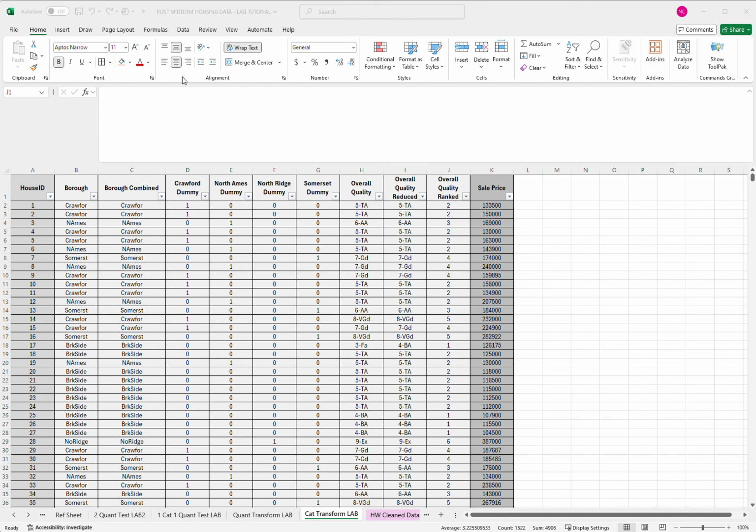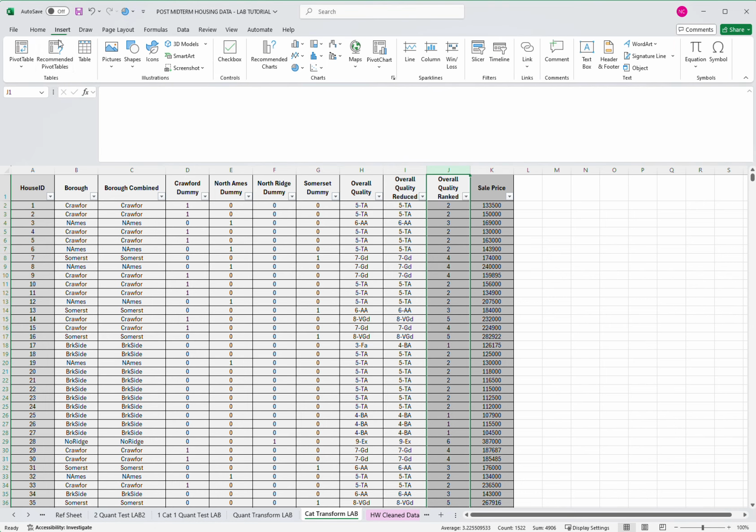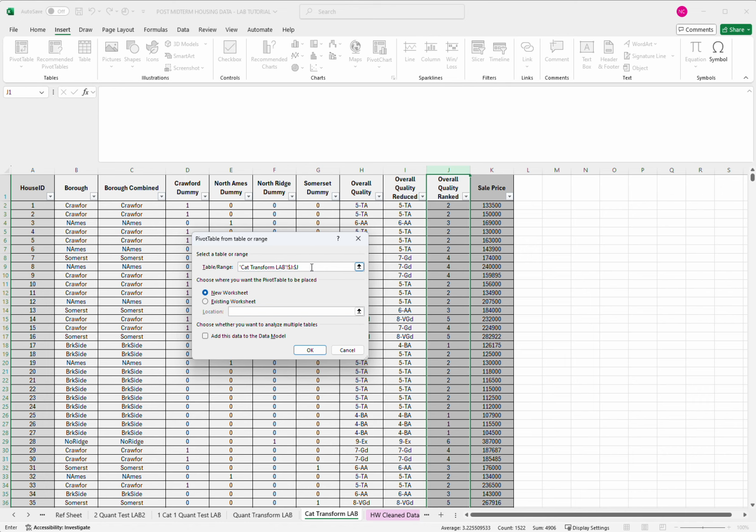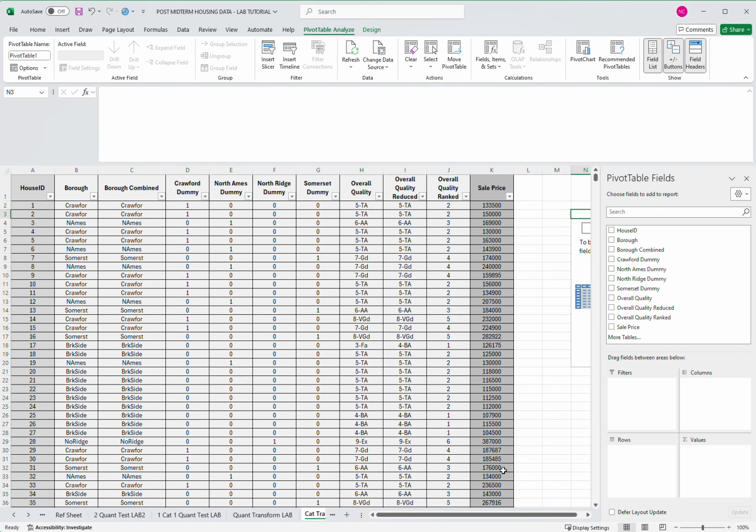The quickest way to do this is to select insert, go to your pivot table, okay, and for our table range, we're just going to select our whole data set. Okay, so just select your whole data set. We're going to paste this in the existing worksheet right here and then press OK.